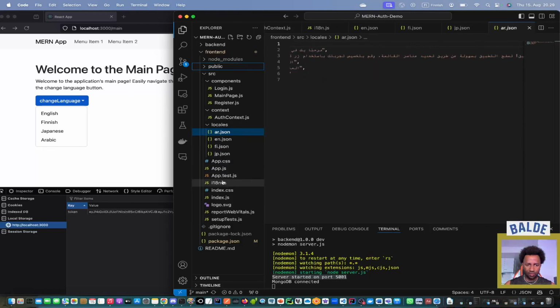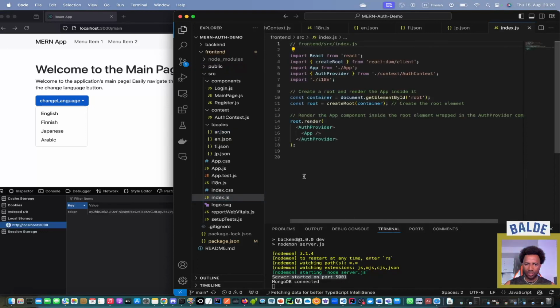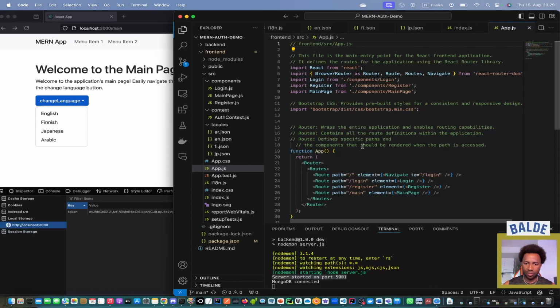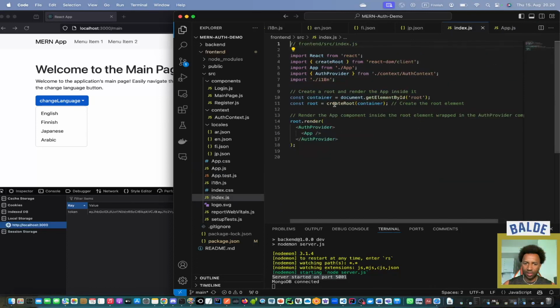Next we have this index.js. So this application is imported here. We have our main application here. We will talk about this one. This will be the last file we will explain, and the file is imported here.